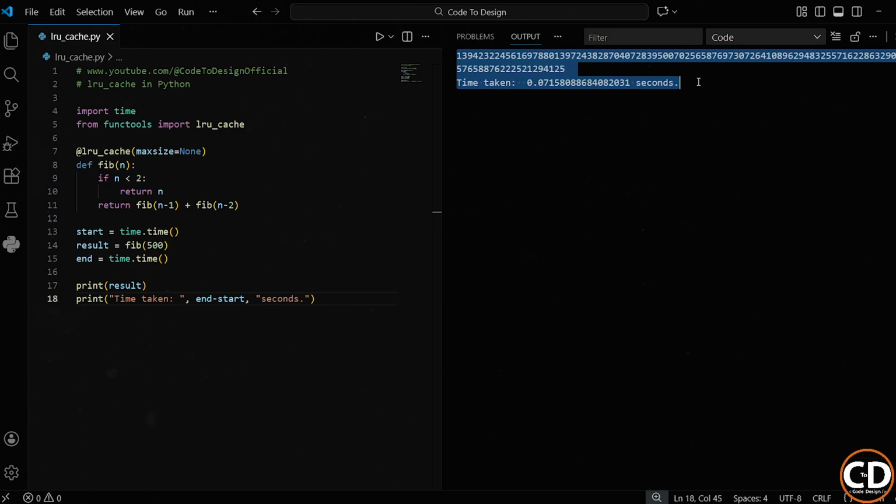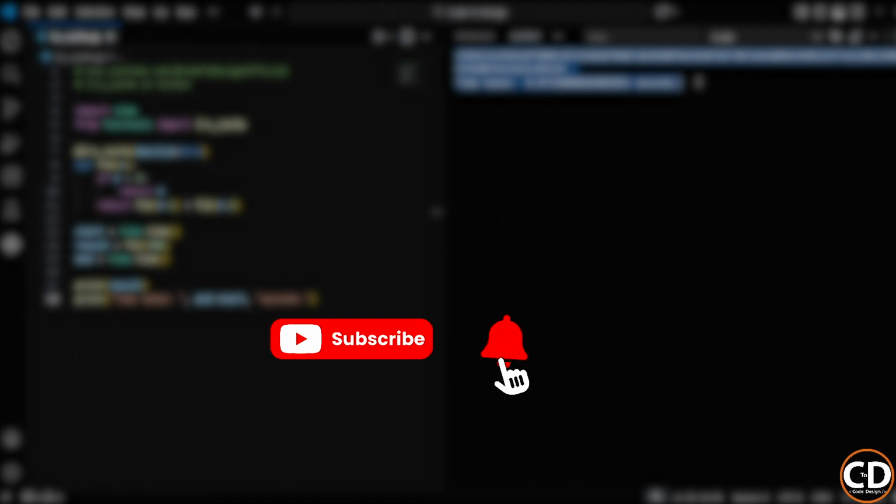So next time, before you think Python is slow, check whether you're calculating the same thing again and again. Sometimes performance is not about better algorithms, it's simply about remembering.